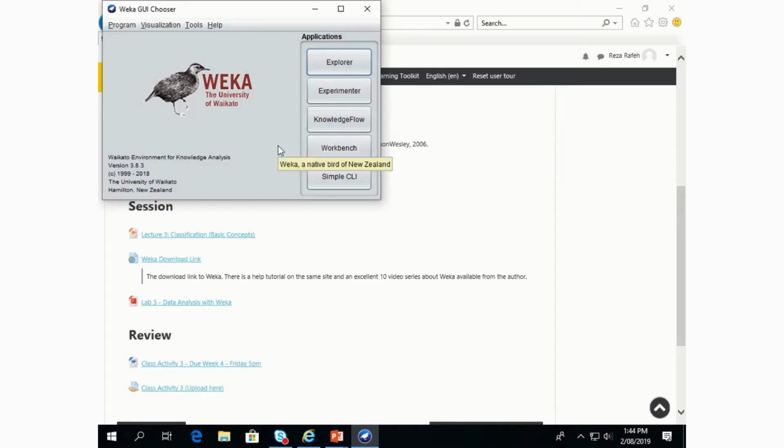As you may know, Weka is one of the most powerful tools for data mining, developed by Waikato University. You can easily experiment with data preparation, data visualization, classification algorithms, and clustering algorithms. So we will use this tool for the first assignment.